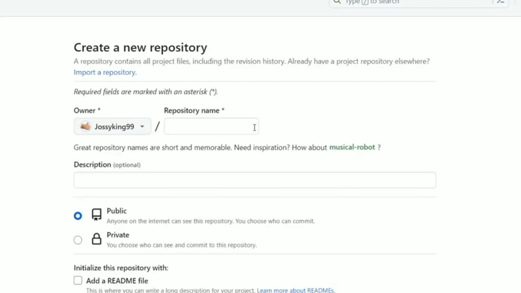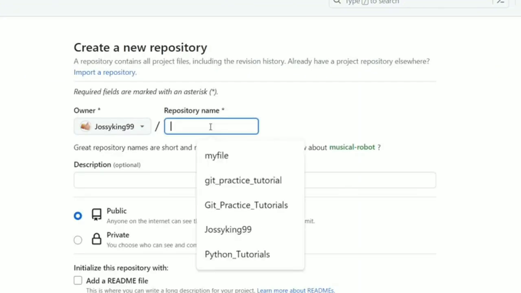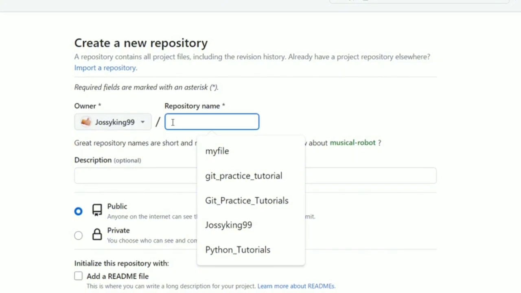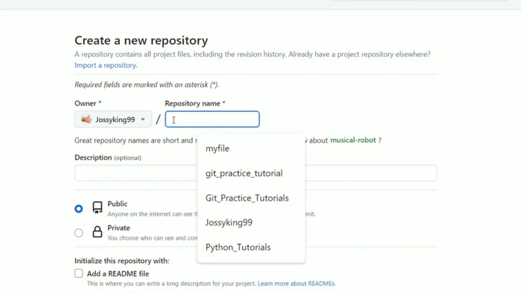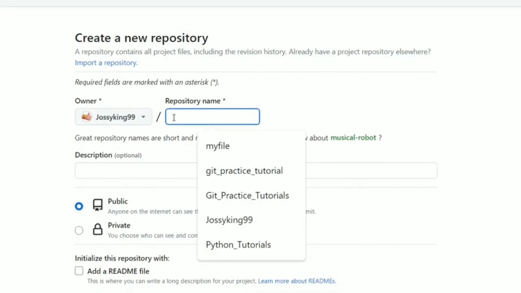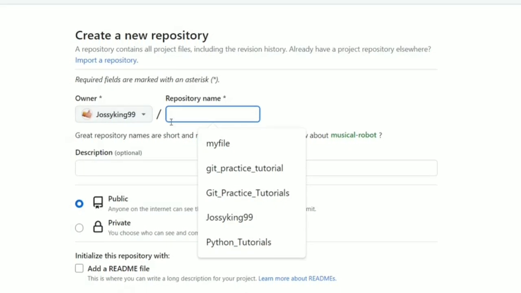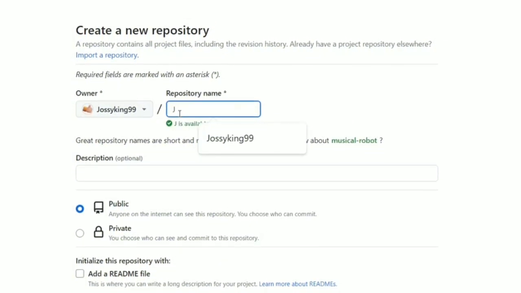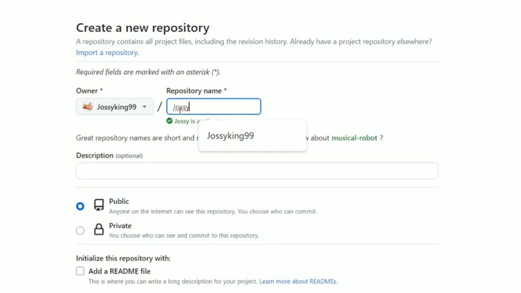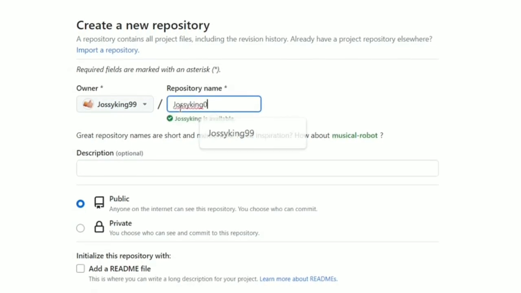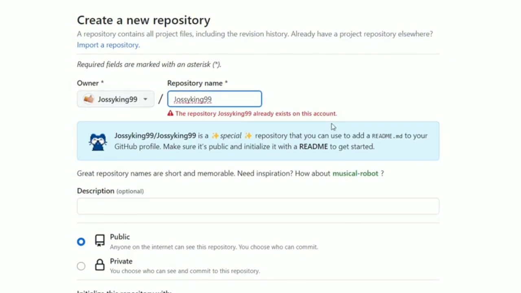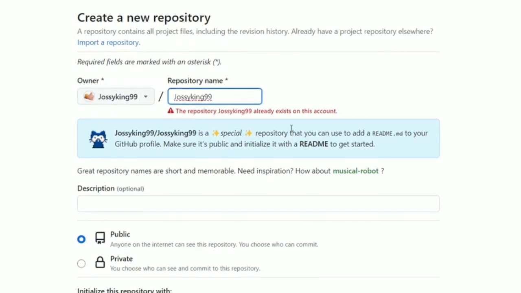What you want to type here is the repository name that looks exactly like your GitHub account name, your GitHub username. Exactly what you have here is what you want to type here. So if I type this, though I already have that, if I try ink 99, it's going to say it already exists. Like I said earlier, it already exists because I'm already in the process of creating that.